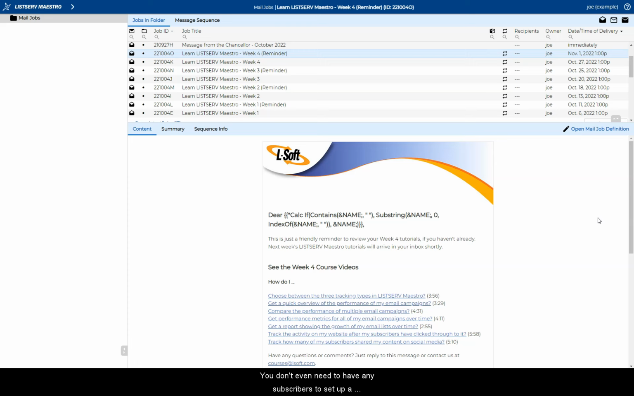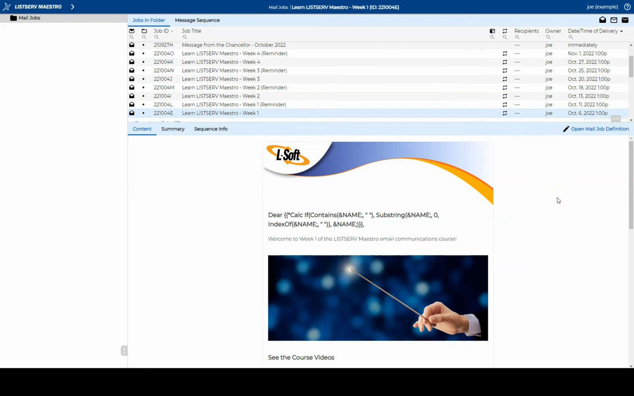You don't even need to have any subscribers to set up a sequence like this, since a job is considered delivered and therefore active, even if it was delivered to 0 subscribers. The end result is a fully automated sequence that can be left running for years. Every time someone new subscribes, they will proceed through the sequence in order, with reminder messages in between, depending on their interaction with previous messages, after which the course ends for that subscriber.